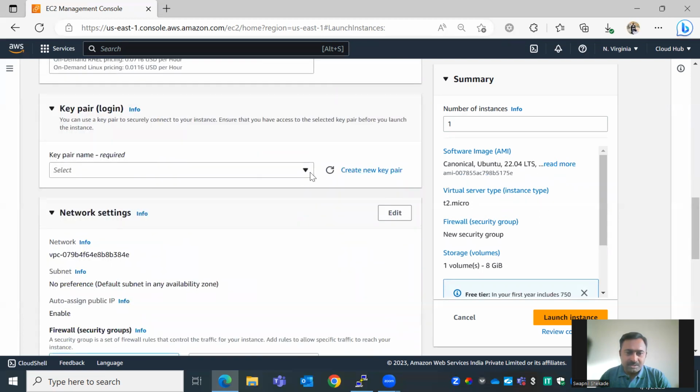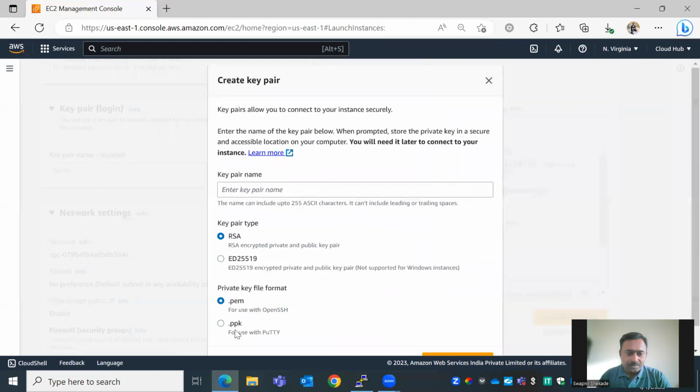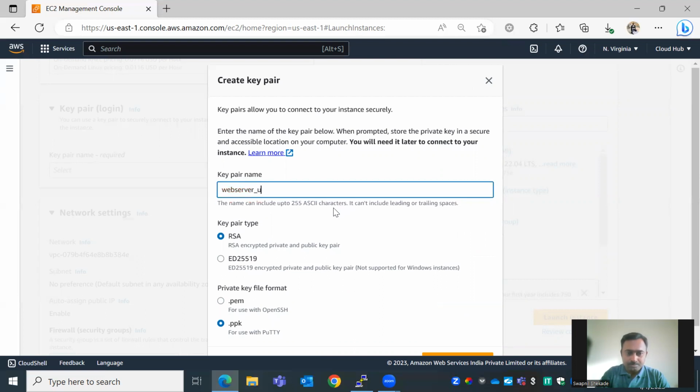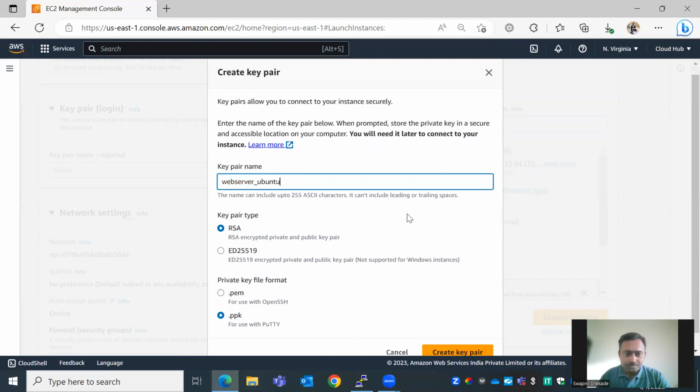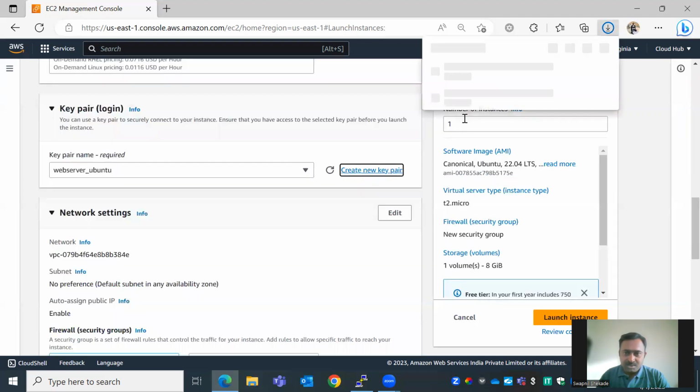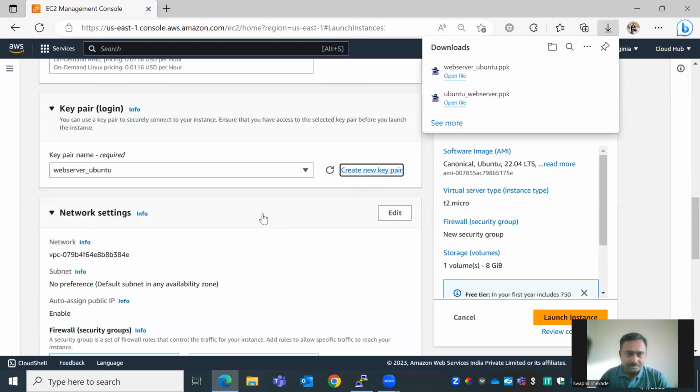We'll create a key pair with output type as PPK. I'll give the name as web server for Ubuntu. I'll click on create key pair. The key pair will be downloaded.